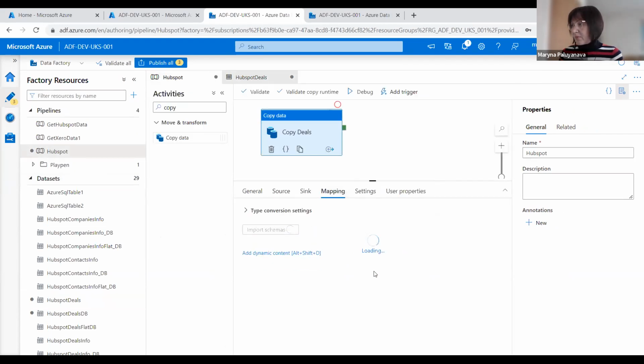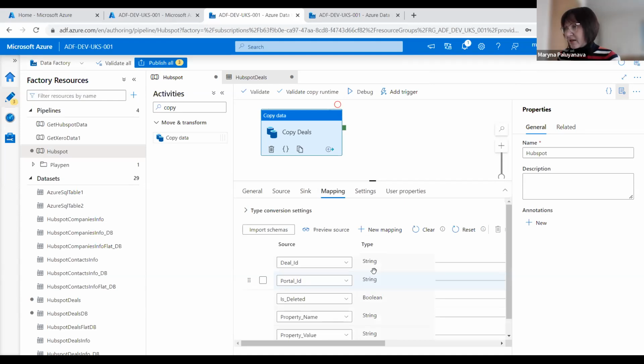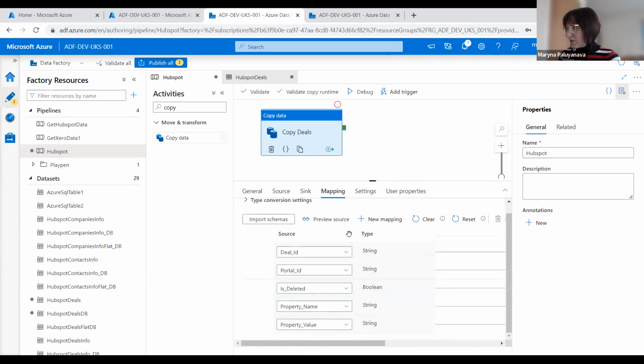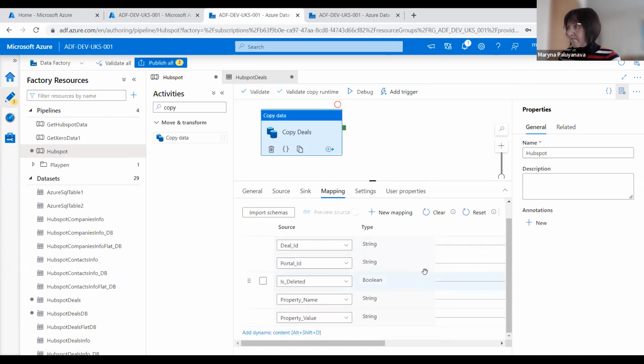Mapping. We're going to see the schema of our table, how it looks, what fields are there, and so on. It usually takes several seconds to upload this information. So we see that there are 5 fields in this table. Let's look at this data. We press Preview Source, and we will see how this data looks. It usually also takes several seconds.